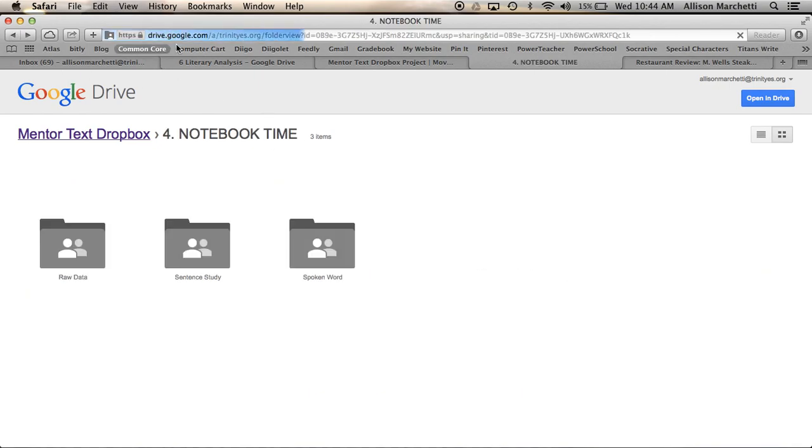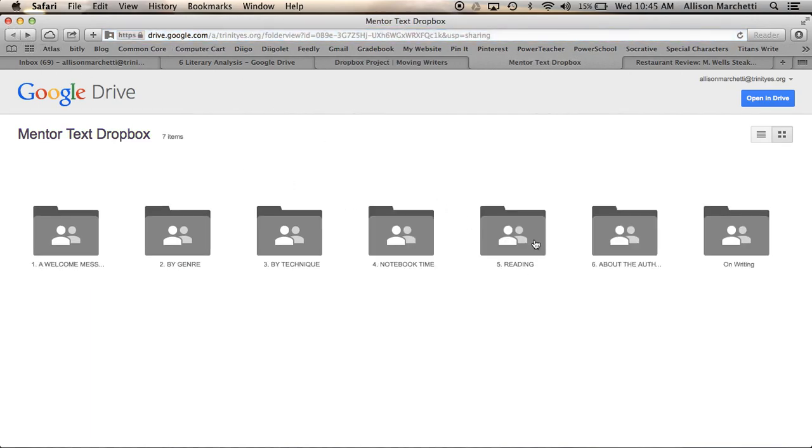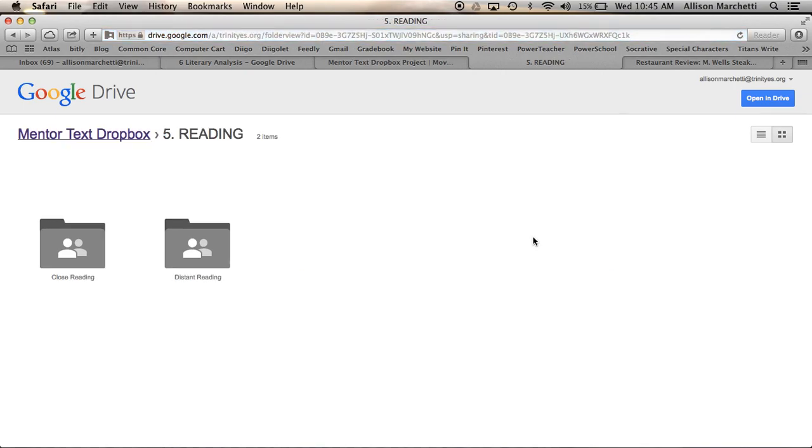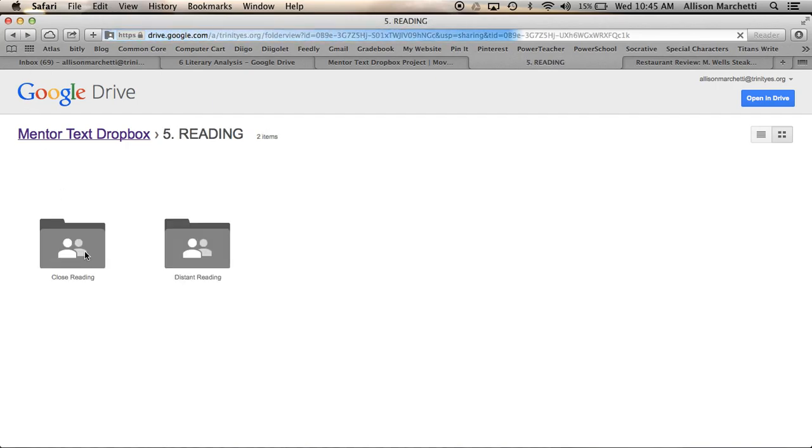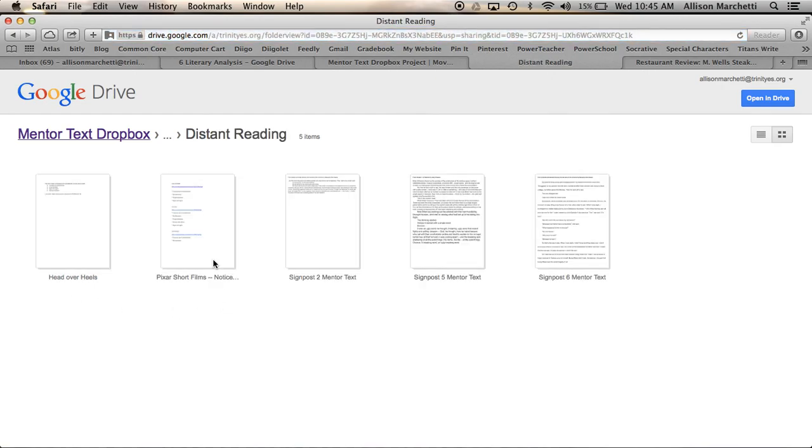Another folder that we have in the Mentor Text Dropbox is a reading folder where we've started to bring in texts that might help us teach the skills of close reading. This is a newly created folder, so it's empty at this point, but if you have certain texts or excerpts of texts that you rely on to teach the skills of close reading, we would love to see you add them to this folder. And we also have a folder for distant reading, which we've started to add to.